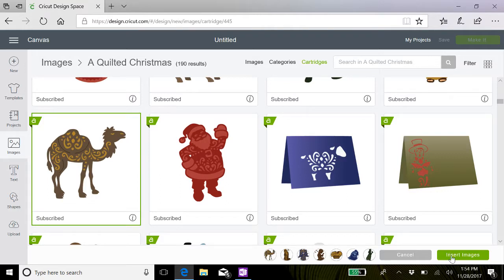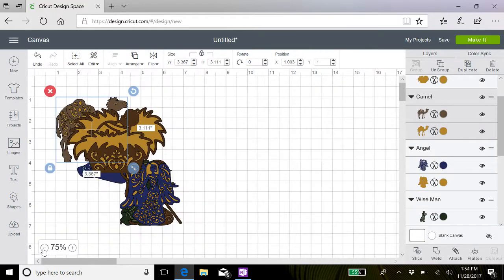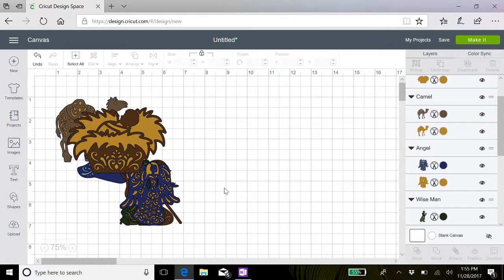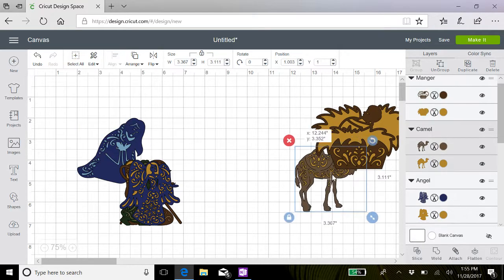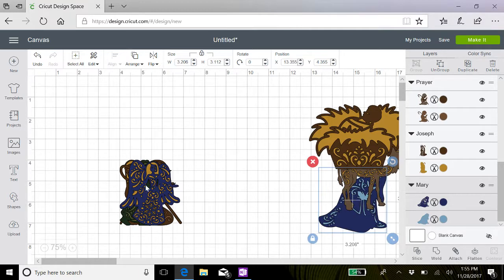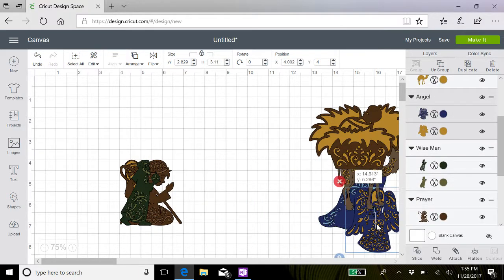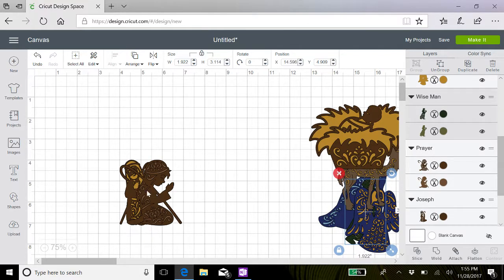Okay, let's insert these images. And we're going to shrink this screen so we'll have some workspace. And let's move them all over here just to get them out of our way. I think I got them all. I'm really not sure. We will have to resize some of them.